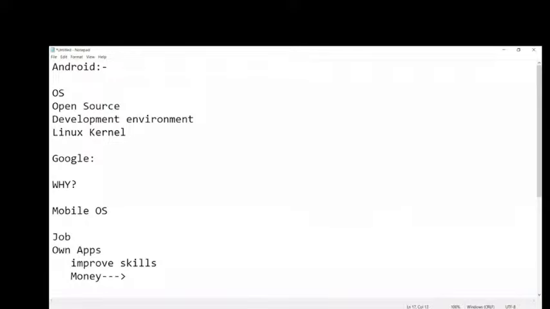I already published 5 applications. Then there is AdSense. This AdSense word we use on the web, but here in Android terminology we say AdMob. So Google is giving an opportunity to post ads on your application.